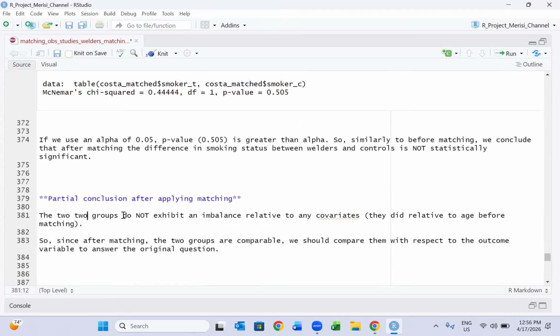Okay, the two groups do not exhibit an imbalance relative to any covariates, but they did relative to age before matching, okay? So that's why we had to do all of this matching. Before doing the matching, the two groups differed significantly with respect to age. Not anymore after matching, okay? So since after matching the two groups are comparable, we should compare them with respect to the outcome variable to answer the original question. And what is the original question?